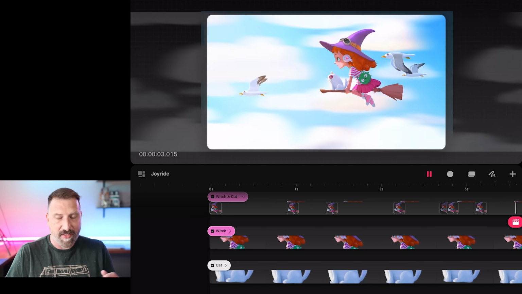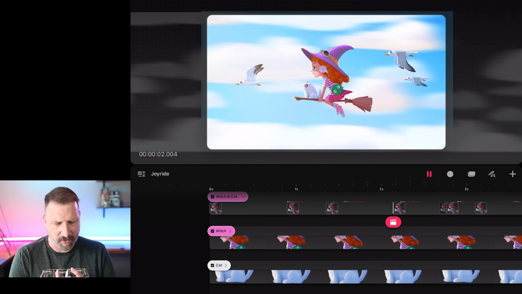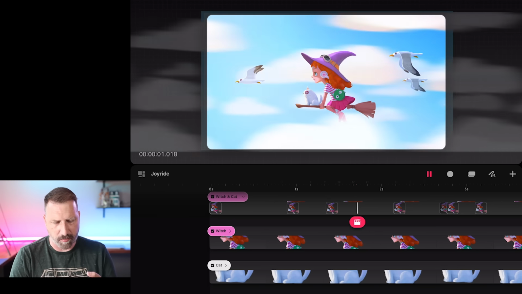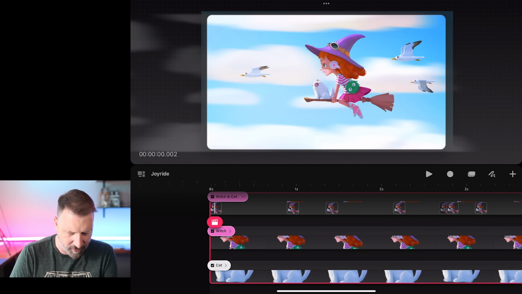So as you can see, there's a lot going on and you can do some really sophisticated animations here. Those seagulls are on a loop. The character's on a loop. You've got things like the skirt and the broom changing a little bit here and there. Let me dive into some of those little pieces so you can see.